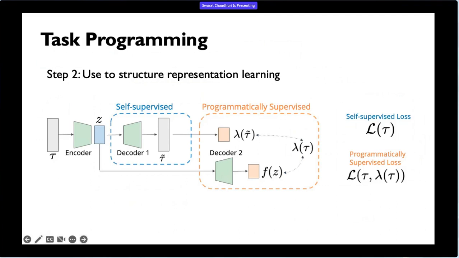Because earlier you said that just tau and tau hat should be similar, but now you're saying, even if you apply this extra function, they should be similar. So what you've done is that in this kind of deep learning process, you have introduced these extra losses that now depend on this prior knowledge, this programmatic knowledge that you have encoded.